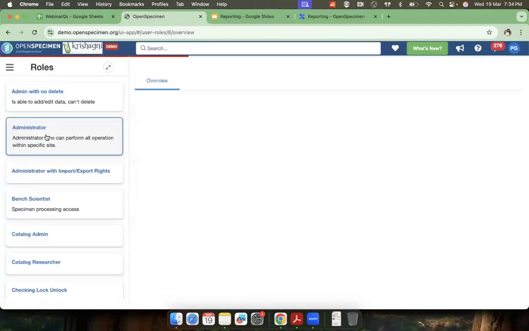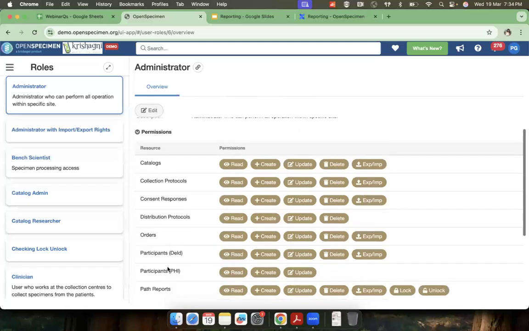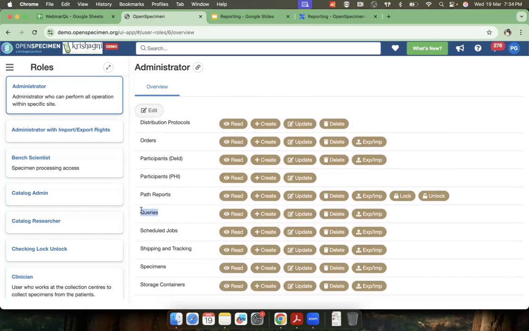Every role has a set of privileges or permissions on different resources, as you see. One of the resources is queries. By default, all the roles have access to queries, but some of the roles only have, for example, read access, like researcher. But if you want to give them access to create, delete, whatever access, you would be able to edit these roles. And this is what entitles them to add new reports into the system.